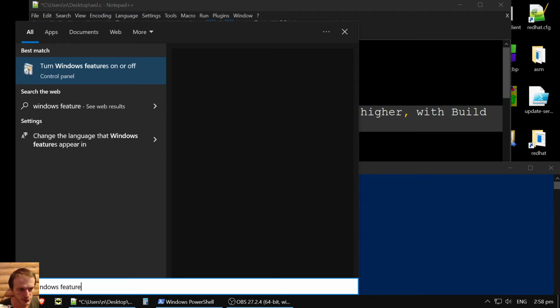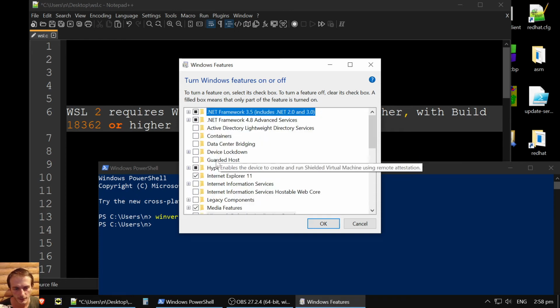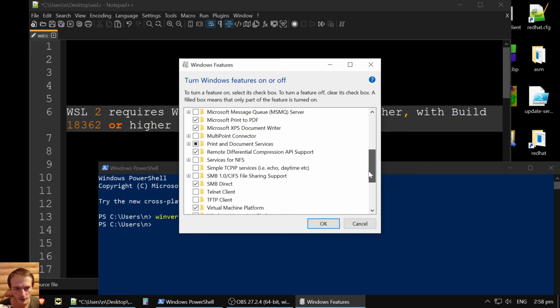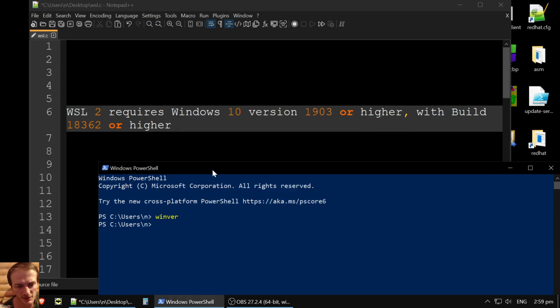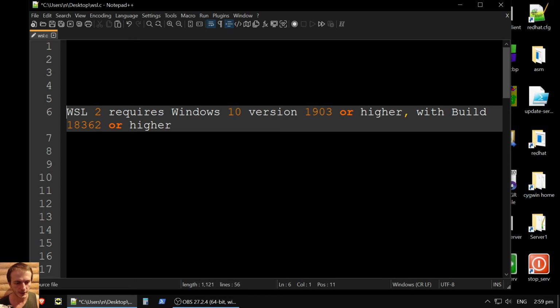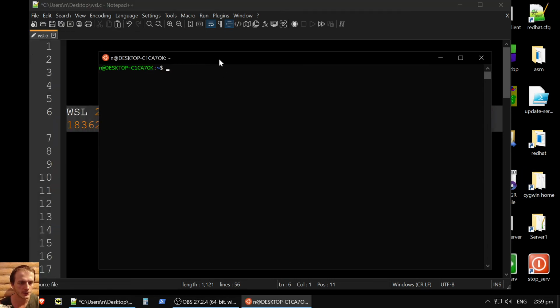Windows features, go to Windows features and check that you have enabled here Hyper-V and this Virtual Machine Platform, Windows Hypervisor Platform. You see, it's everything enabled, but it still doesn't work for me. But again, it's all right, because WSL 1 is still a good thing to work with.